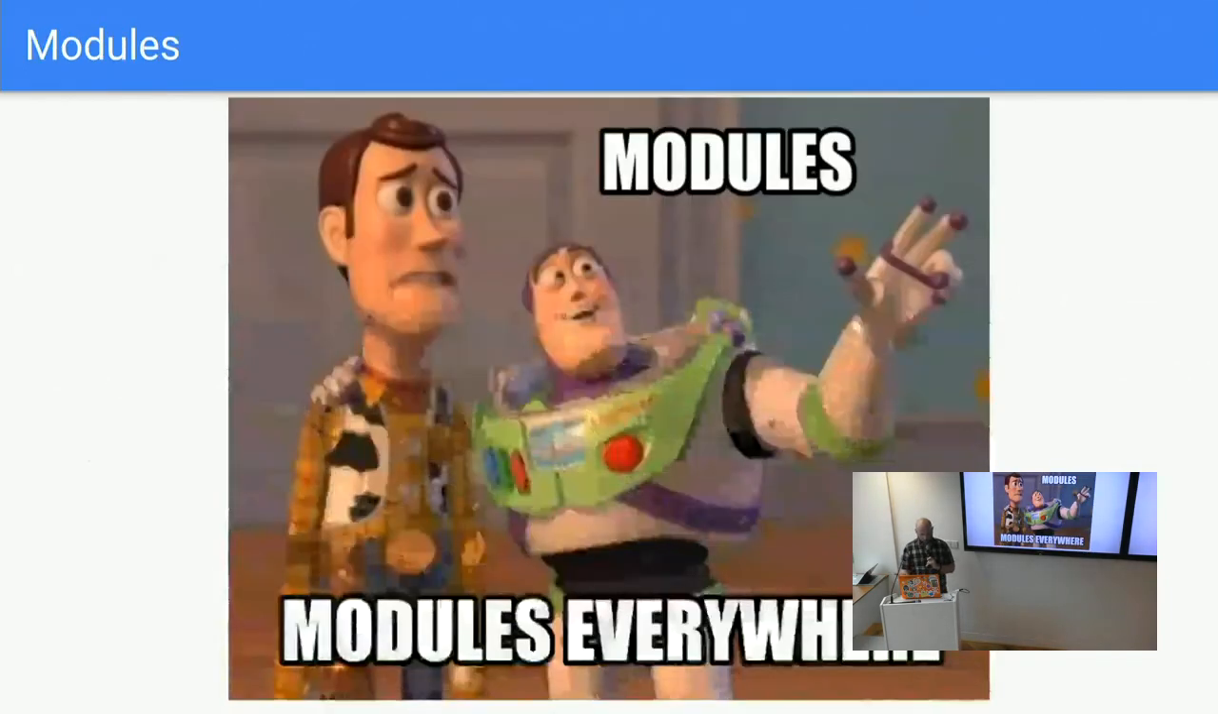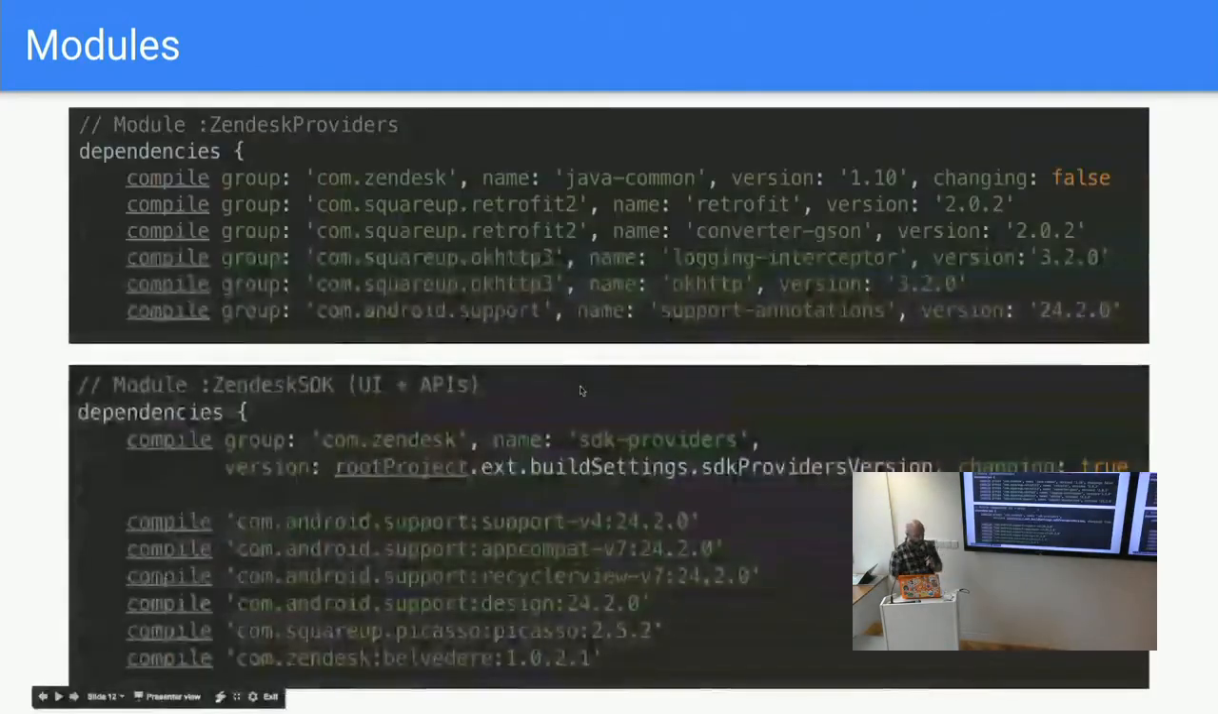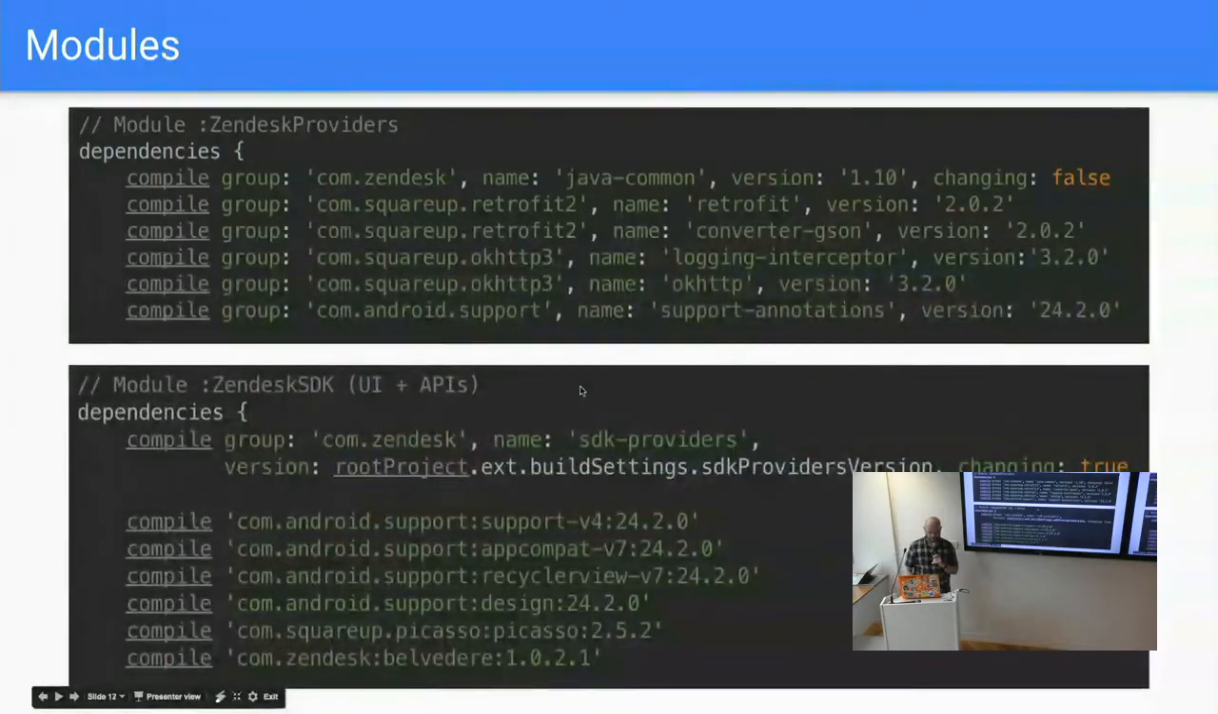So yeah, it's modules everywhere. And this is how we do it. The first box is our API providers artifact, and this is very pared down. It has the bare minimum dependencies. So you can see here it's just Retrofit and OkHttp, and we have just the annotations from Android support. Then the bottom box is your UI layer, which you then build on top of the providers layer, and then add in all of the really heavyweight dependencies like support v4, appcompat, RecyclerView, design library, and so on.